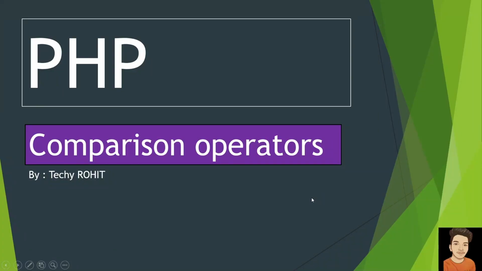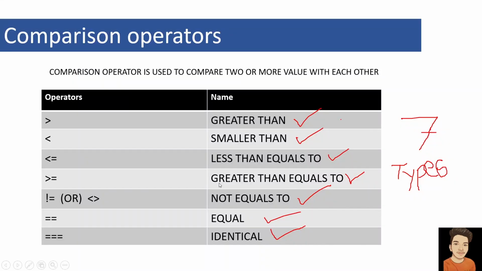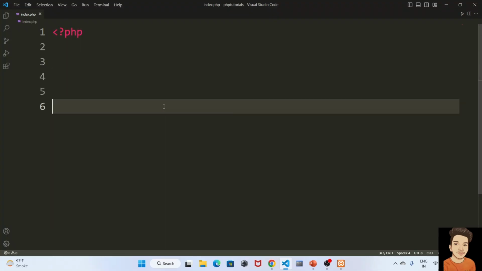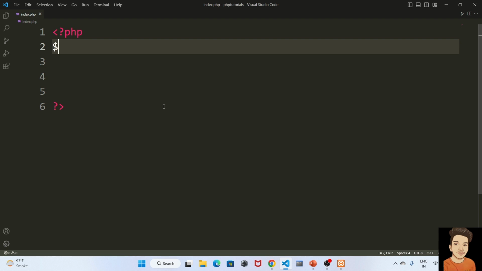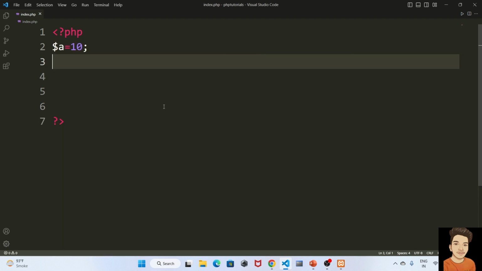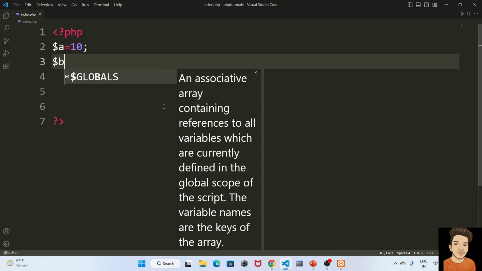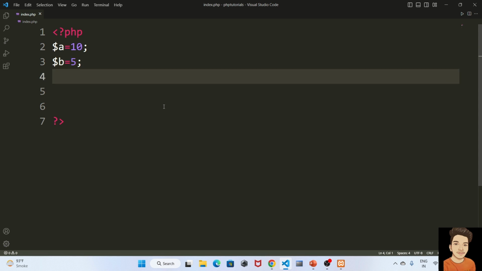Today we are going to learn about comparison operators in PHP. There are a total of 7 comparison operators in PHP. A comparison operator is used to compare two or more values with each other. Let's do it practically. First, we need to define two integers so that we can compare them to each other.